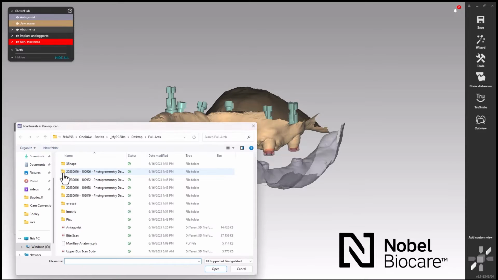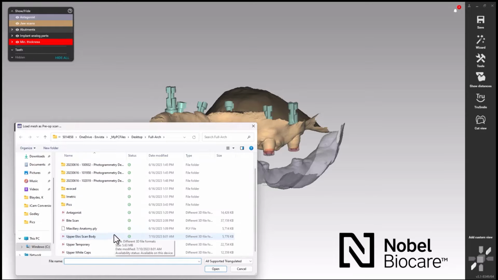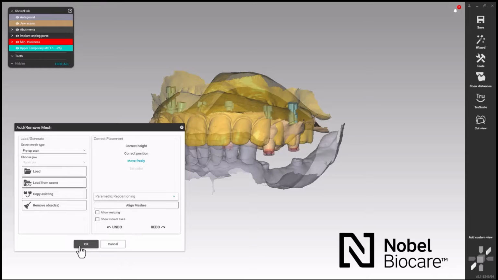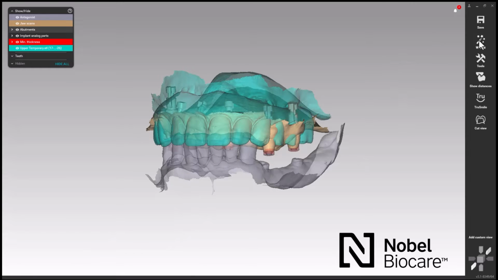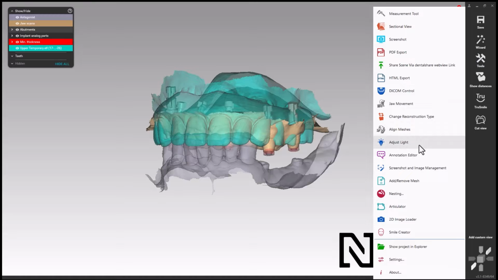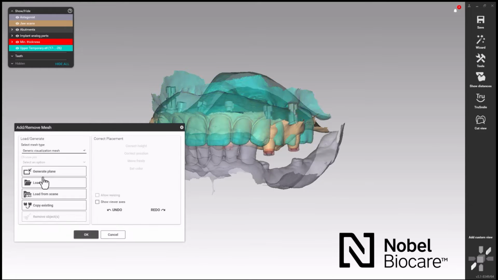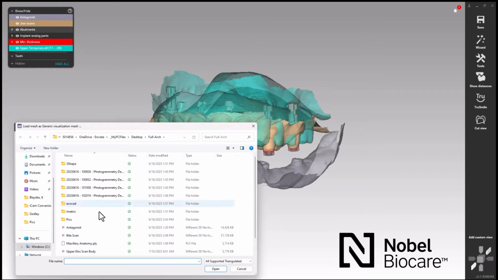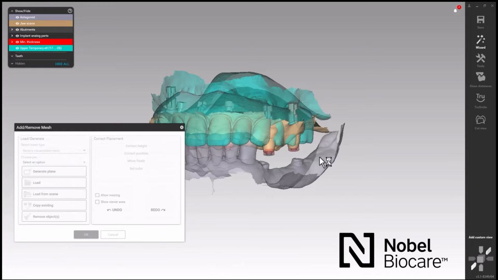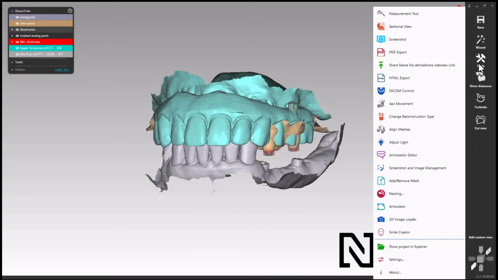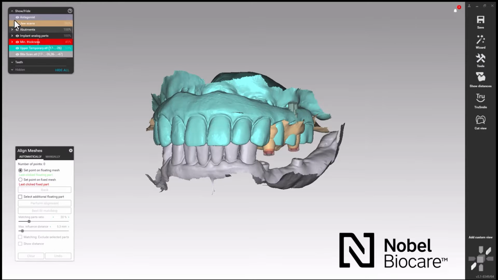So next thing, we'll bring our pre-op, which is our upper temporary scan, and as you see, we have the relation between the upper and lower. And very important when we start to load meshes that we label everything properly so we know what's going in. So our bite scan comes in, which is going to help keep everything well aligned. So the jaw scan, which is aligned, we don't want to touch that.